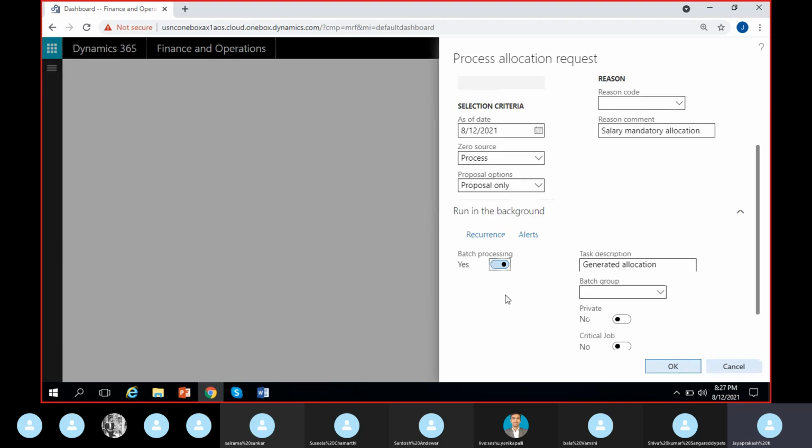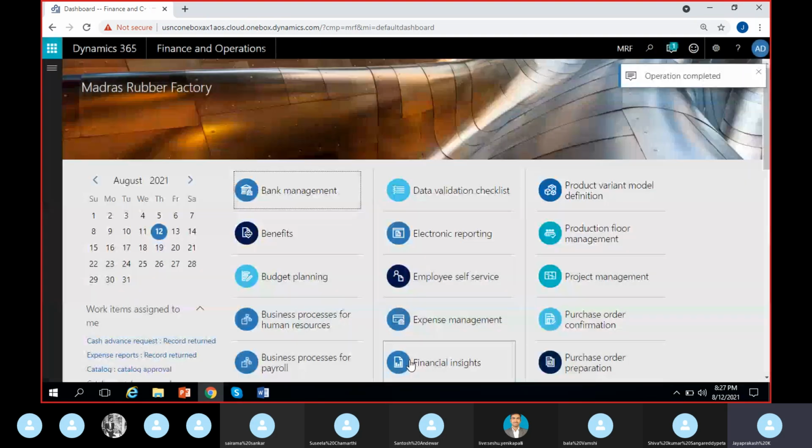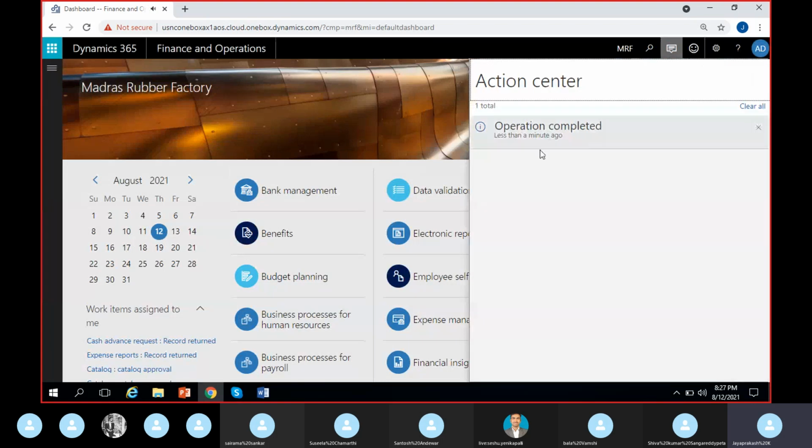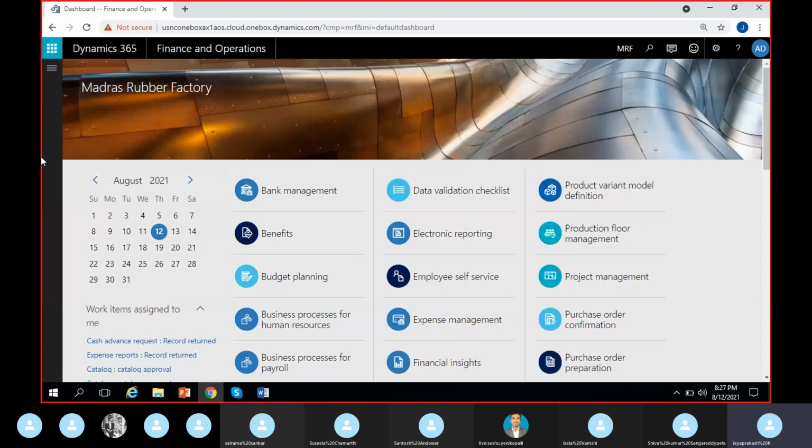I don't want to run it in the batch. No, I'm not running it. I disable the batch and I am running it on the screen itself. Just click OK so that it will run here on the screen. It's completed. I can see here operation completed. So let us see what it has done.